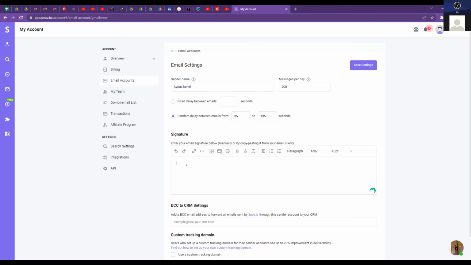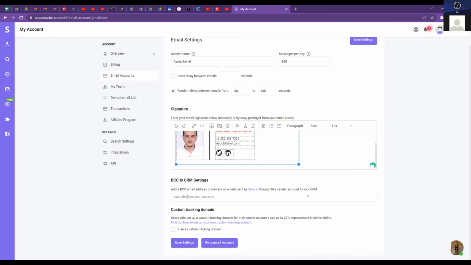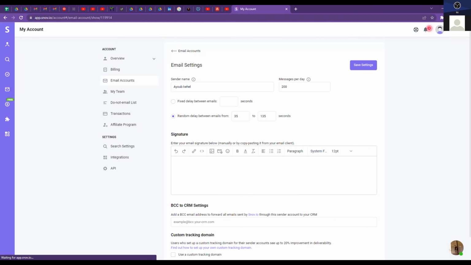Here you can put a signature that you want. For example, I use this. I just checked on YouTube how we can create a signature. There are a lot of websites that give you a signature just like this. You take the HTML and then you put it in. Then you click Save Settings. So this is the first step, we add an email.